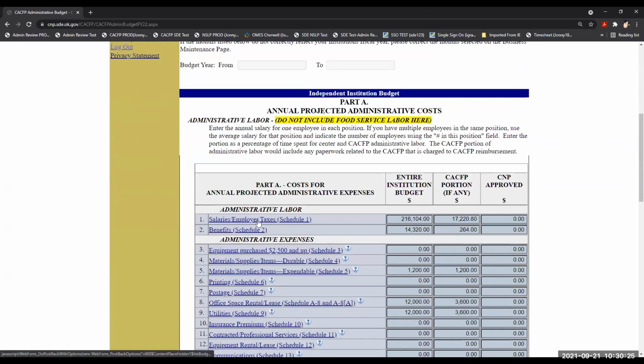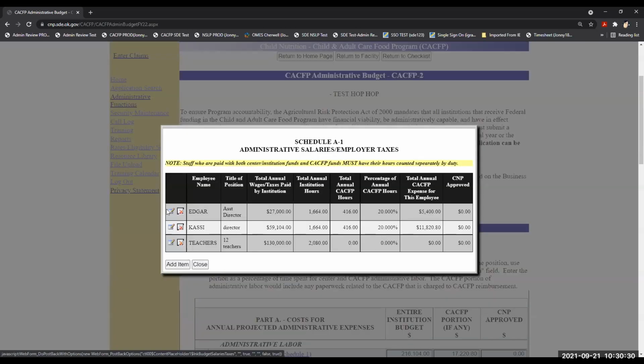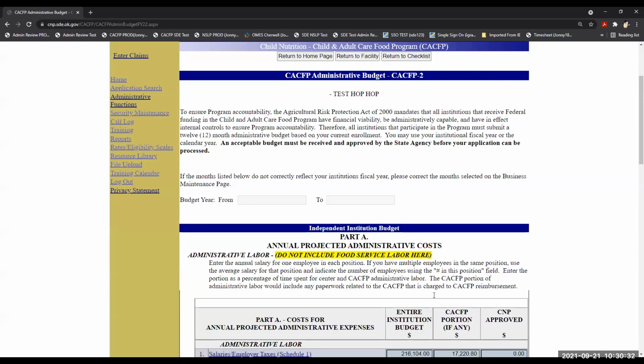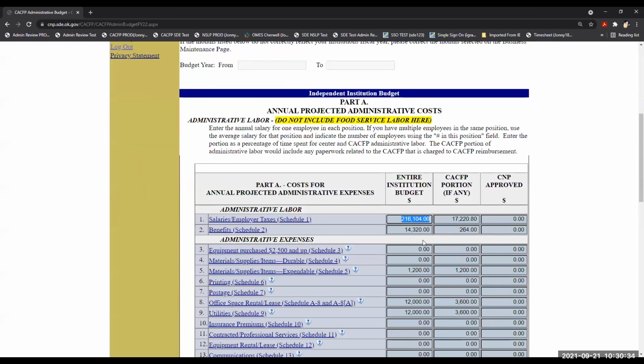Oh, see, we fiddle around with this so much we get it messed up. Okay, so see here, we have all these people listed. And here's your entire institution budget. So this is all my teachers and everyone. This is what I spend in a year for salaries and, well, we hadn't gotten to benefits.